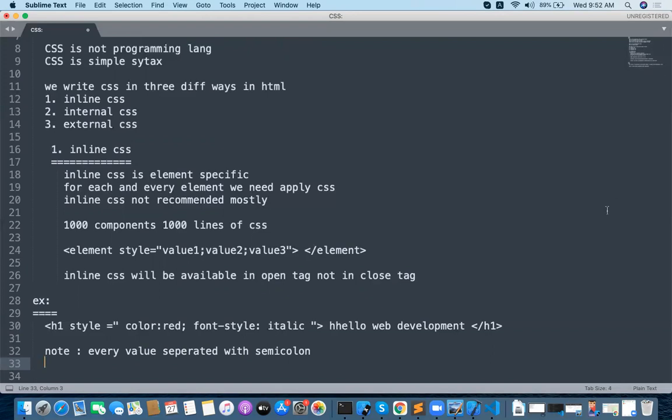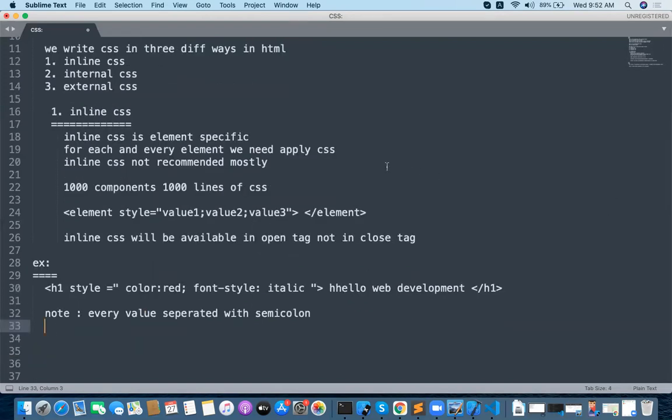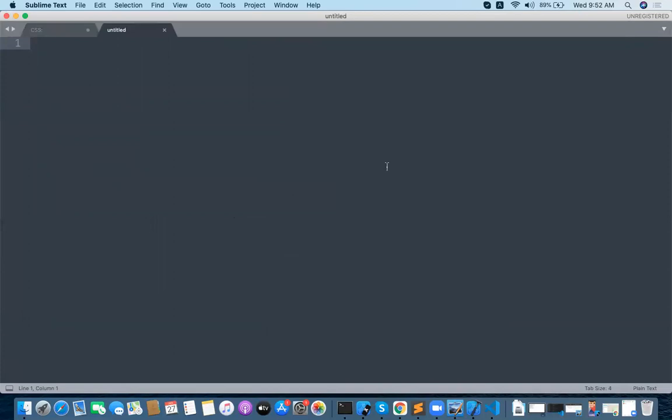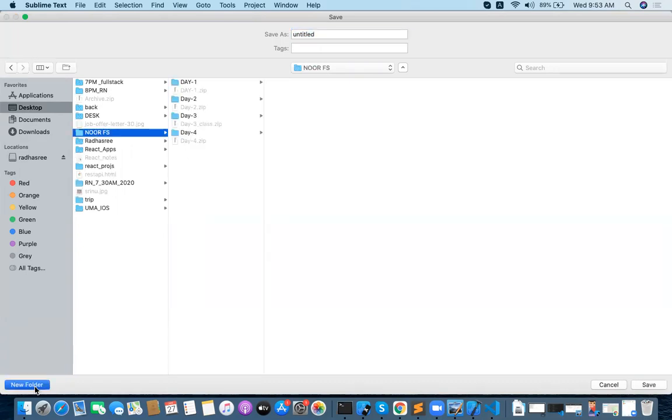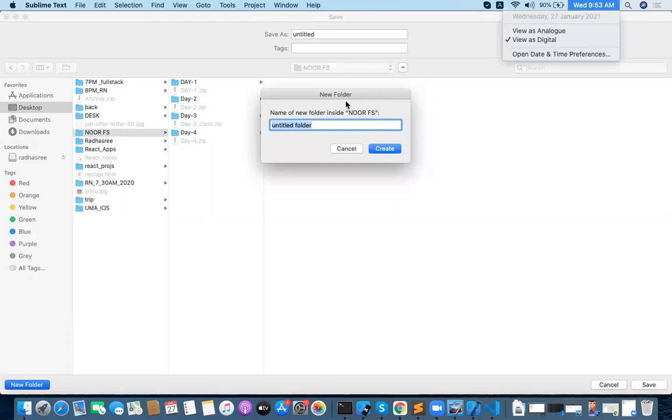Let me take one simple example of how to write inline CSS for HTML. On the desktop, I'll have a new folder. The folder name is Day 5.